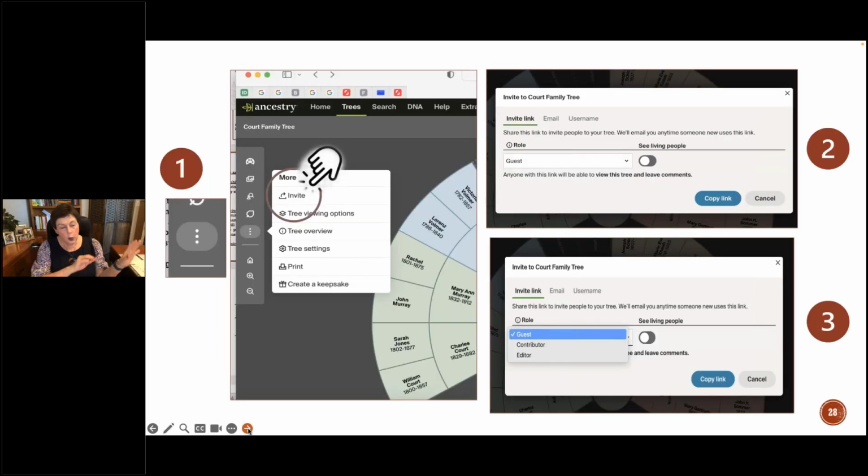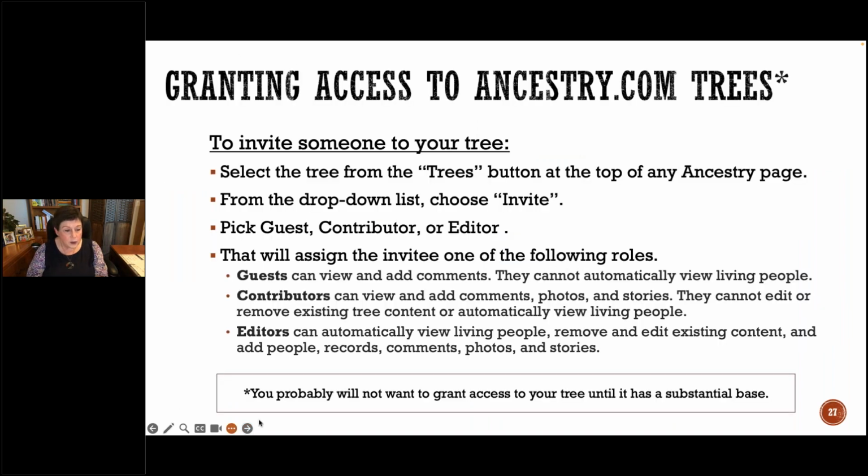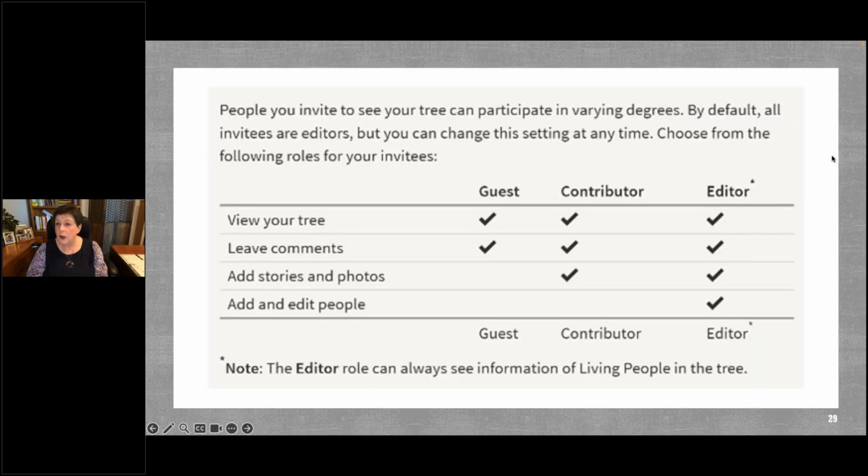So again, we go up to the horizontal toolbar, we hit trees, we get the vertical toolbar, we hit the 3 little dots, and then we just say invite, go over to screen 2 here, and you're going to assign somebody a role, and then you will send an email to that person. It's all set up. You'll send an email to that person, and they either accept or reject your invitation. It's not automatic. The invitee has to accept your invitation.